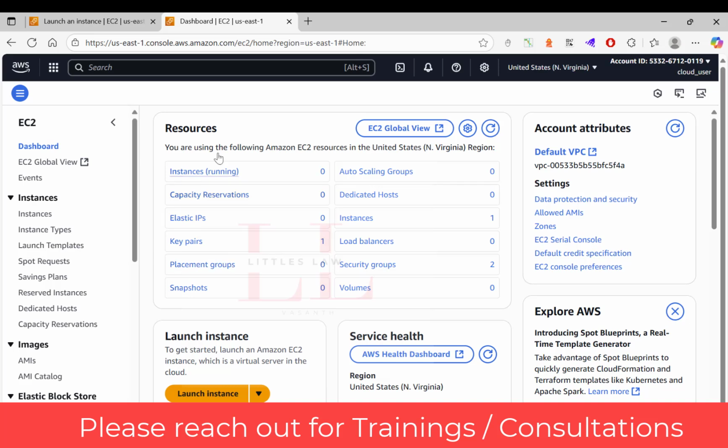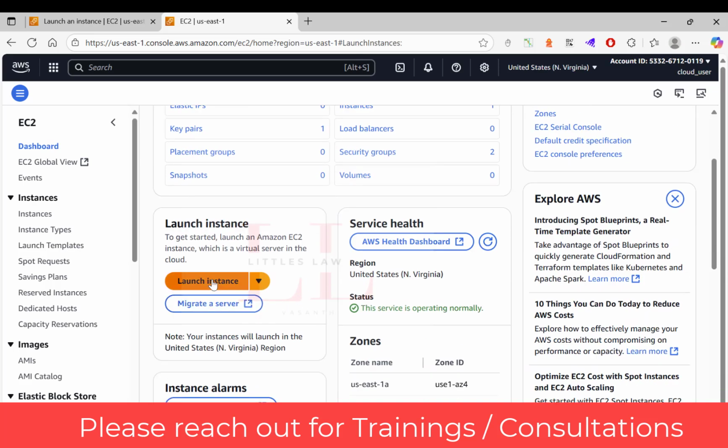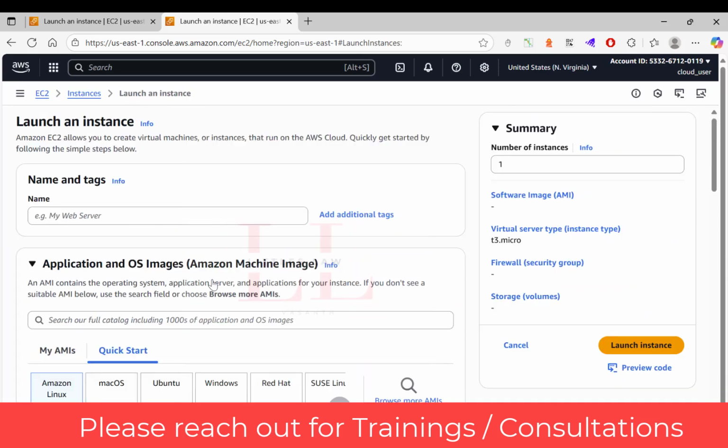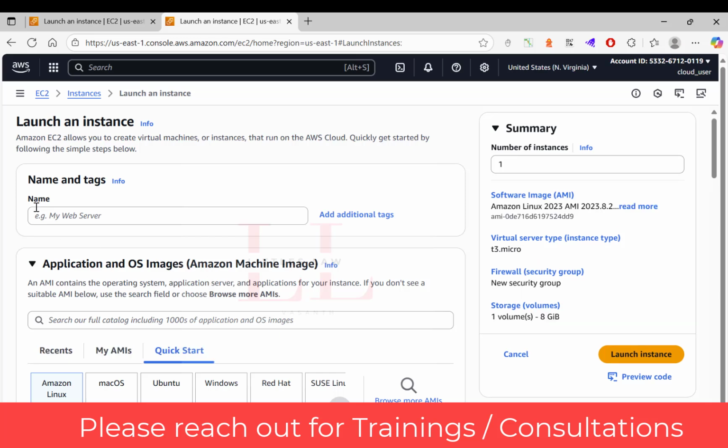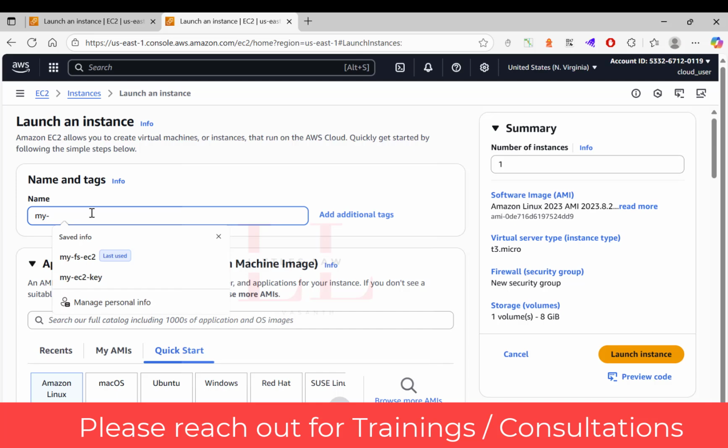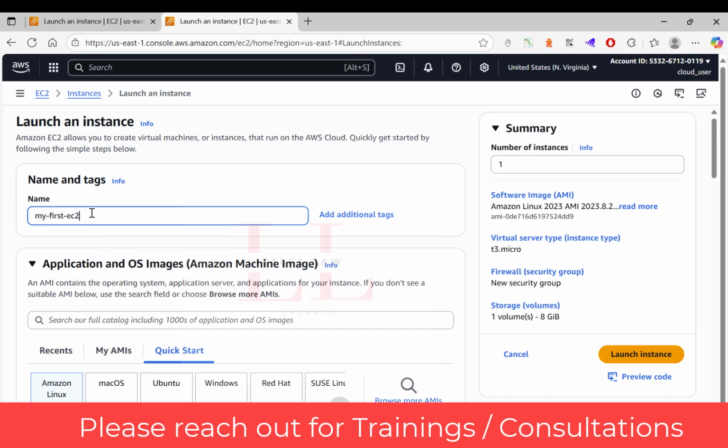What I'm going to do now is click on launch instance, and this will take me to the steps where I can choose an Amazon image. Before that, I have to give a name. So I'm going to give the name as my first EC2. This is going to be my first EC2 machine.